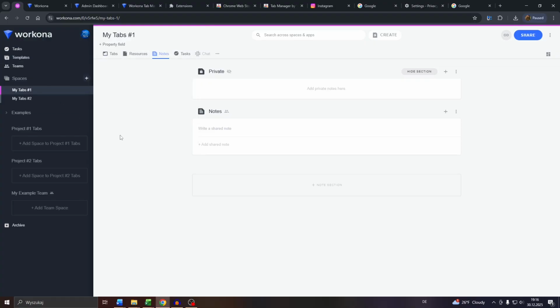So in the first step, guys, navigate to the Workona browser extension, access the space you would like to go with. I will go with this one here. And here at the top, guys, select the Nodes tab.